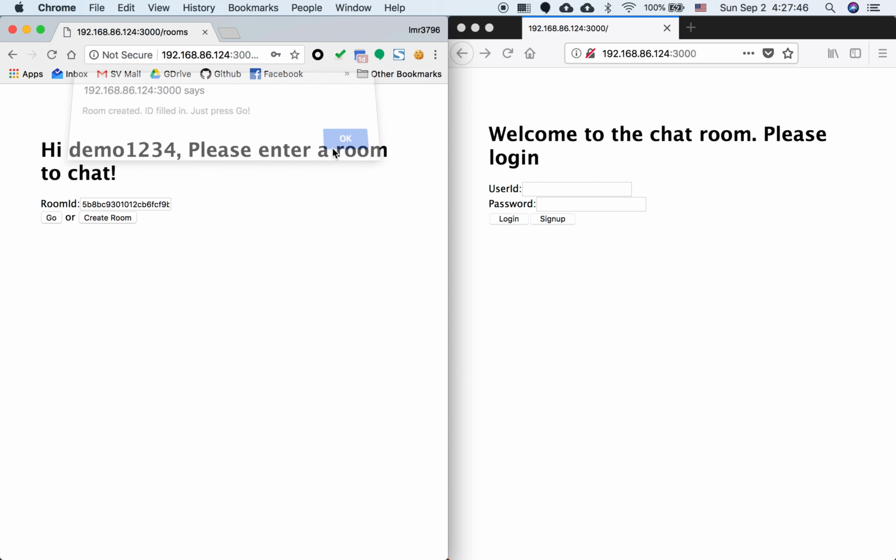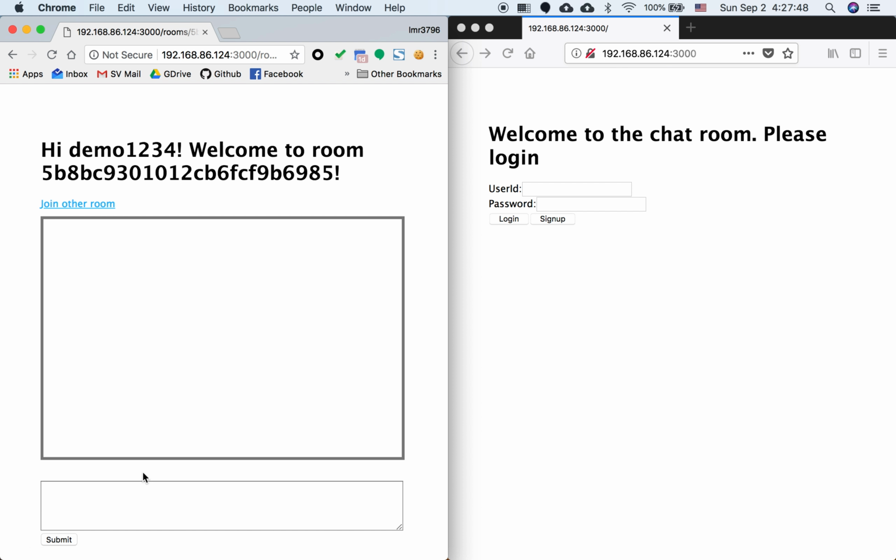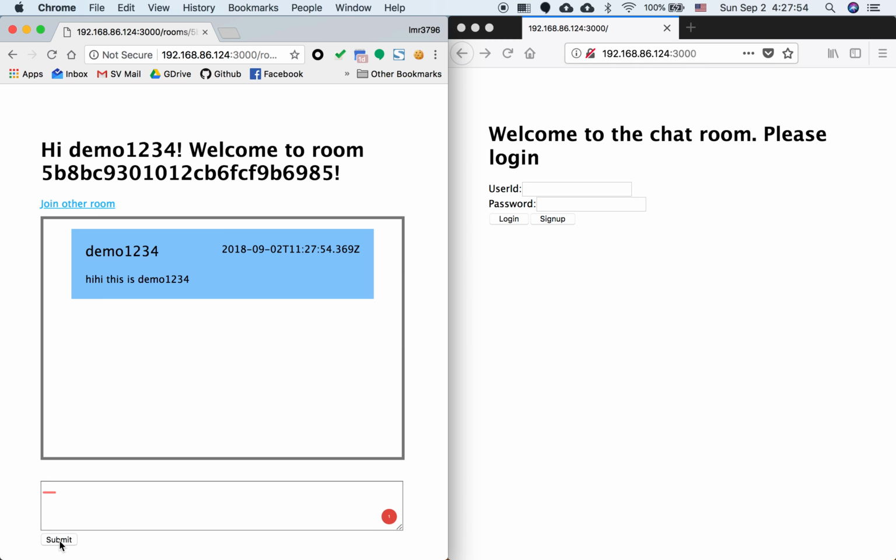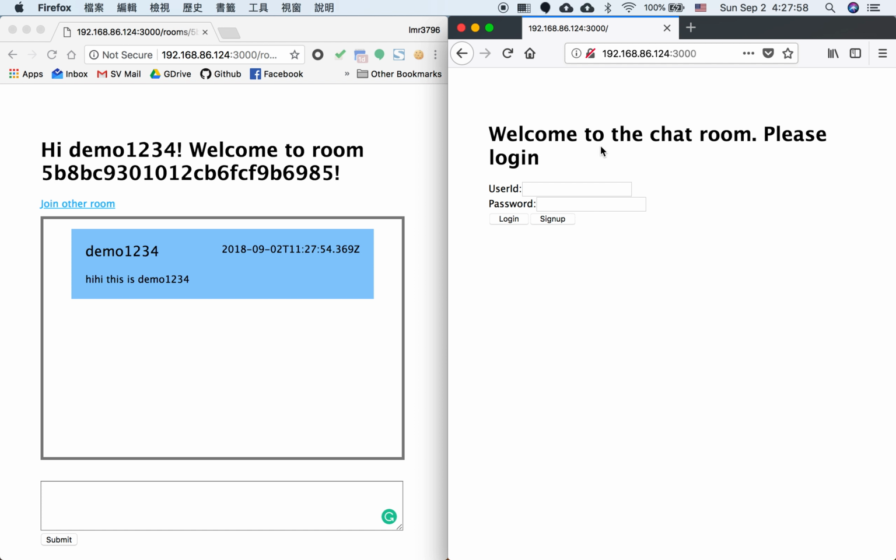Now I can create a room and I can send some messages. Hi, this is demo 1234. As you can see, the message appears. Now I'm going to use another account to join the same room to demonstrate that the room works correctly.